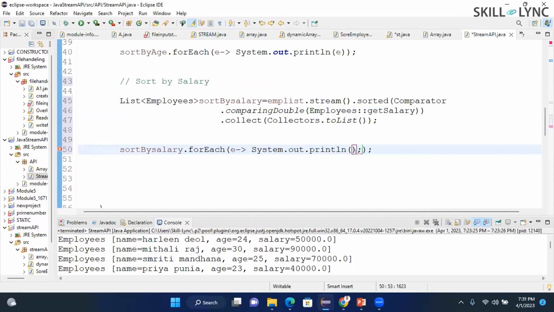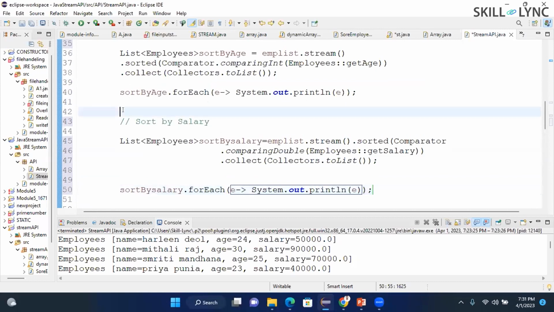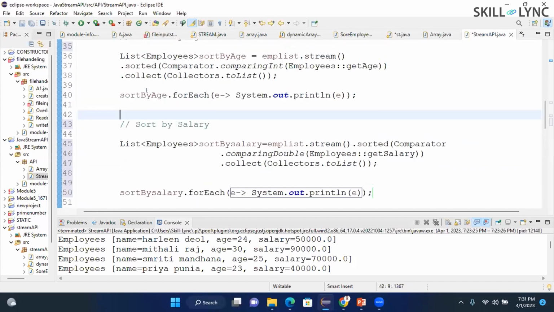Now give the output function here, and give the output E. Now see, again it is giving an error. Remove this semicolon. Yeah, now it is sorted. Now it is giving the output, but the printing of sort by salary will not be there. So we need to give the print output. We need to show that sort by salary should be there.